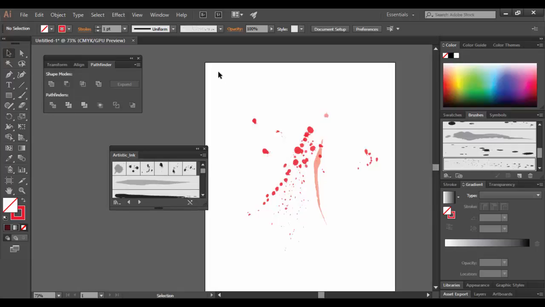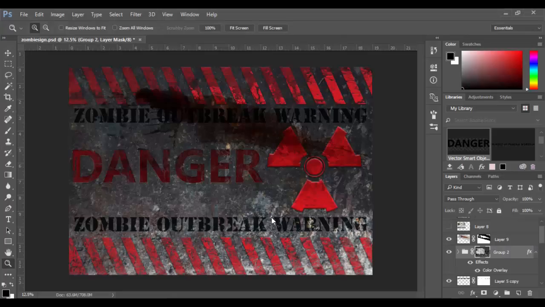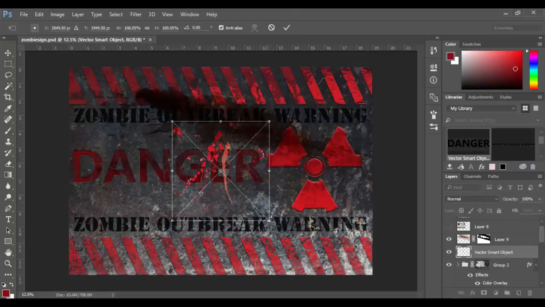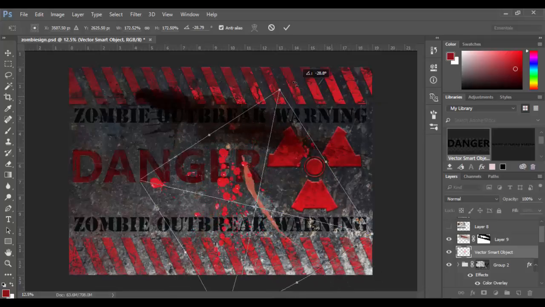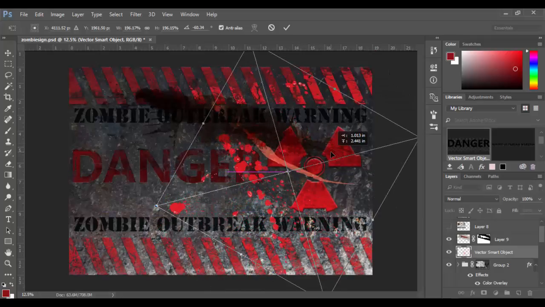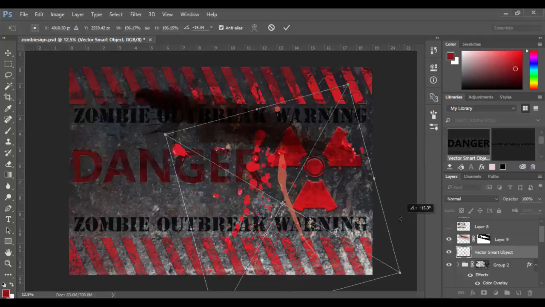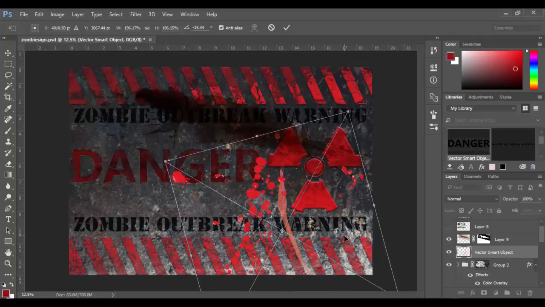I'll most likely do a color overlay of everything, but let me select all this and copy, go back to Photoshop and paste. Again, as a smart object, click OK. And I'm going to increase the size of this. Let's see, maybe rotate a little bit. Maybe something like that. I don't know. Don't want it to line up exactly the same as the other ones. Maybe I'll come down a little bit further. Something like that.